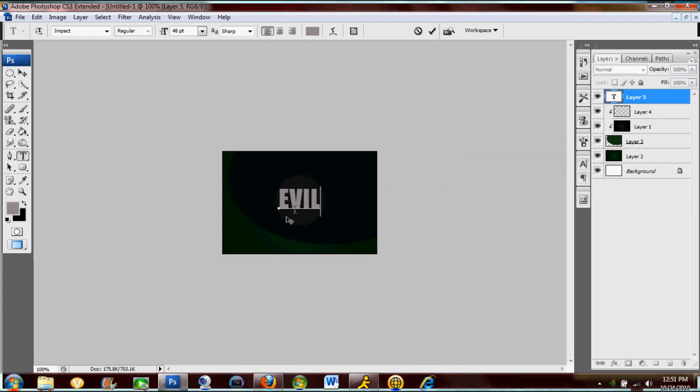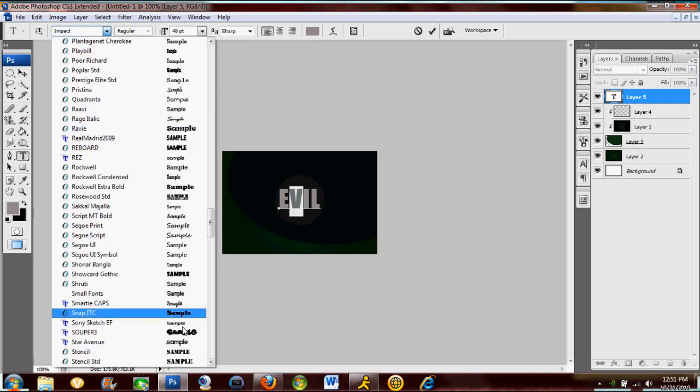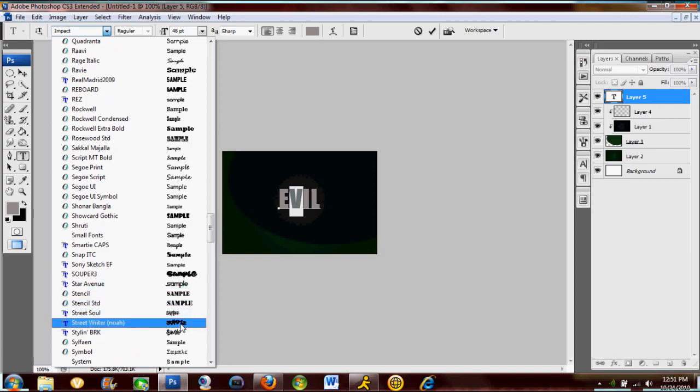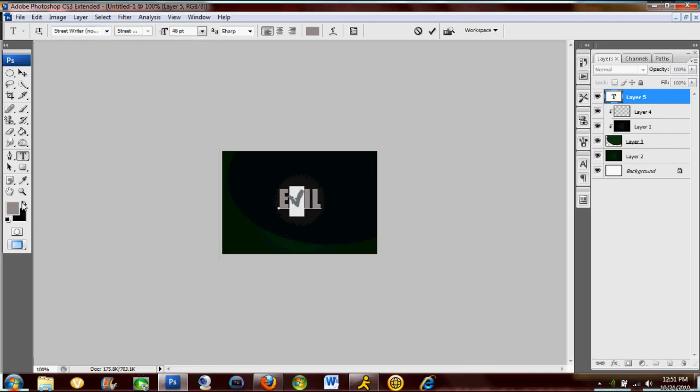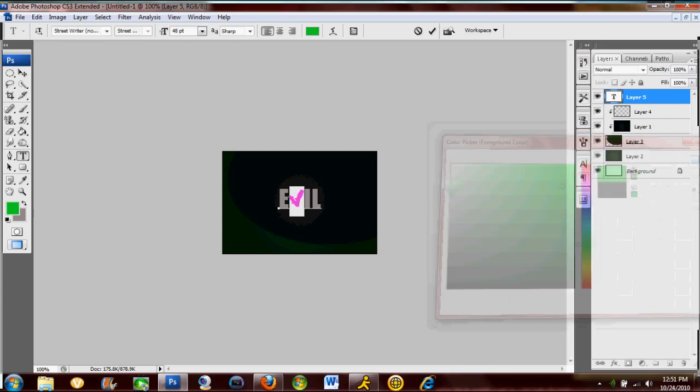Now, I'm also going to change the font for the V in the middle to make it stand out a little more. I have this nice graffiti font that looks pretty good, and it's called Street Writer. I'm just going to change the V to that font. I'm also going to change the color of the V to a nice whitish green, right around there.